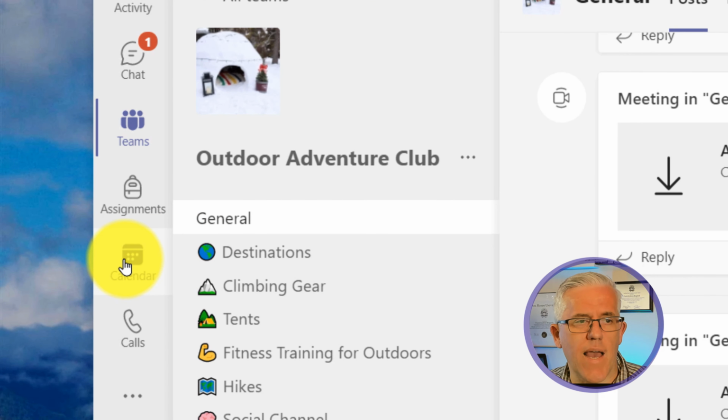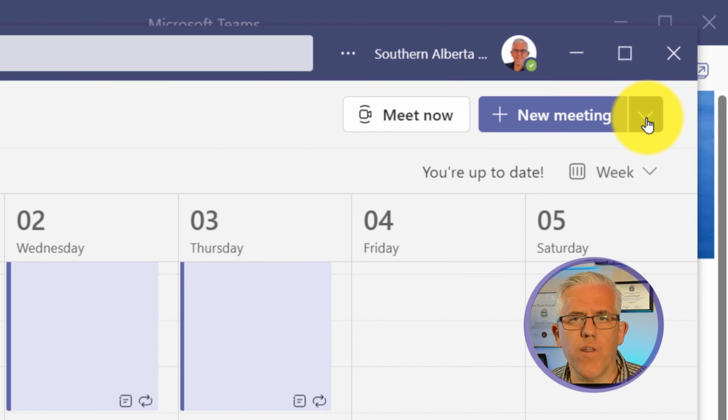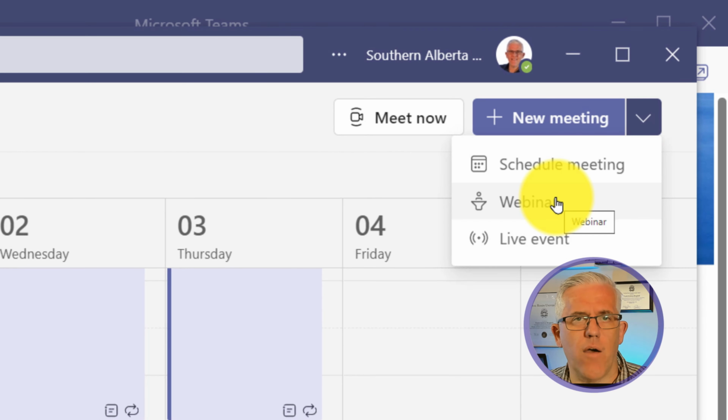The key here is I have to go to my calendar. Once I'm in my calendar, I can go to the new meeting here, and you'll see that I now have the webinar and the live event meeting types. I can still schedule a regular meeting from here, but the webinar will allow me to have people across the organization and from outside the organization that aren't necessarily members of a specific team. Whereas a live event is for large presentations where I want people to tune in to watch.